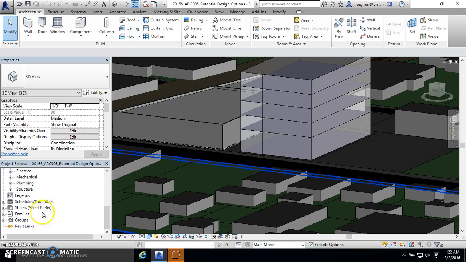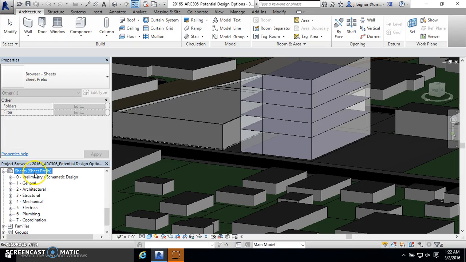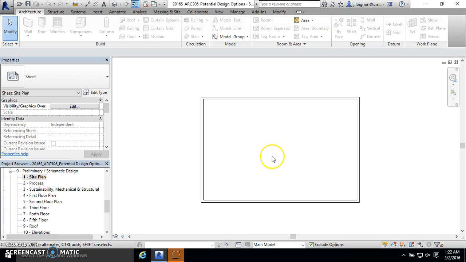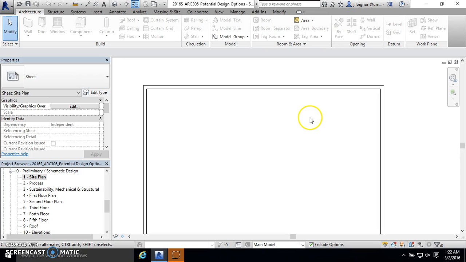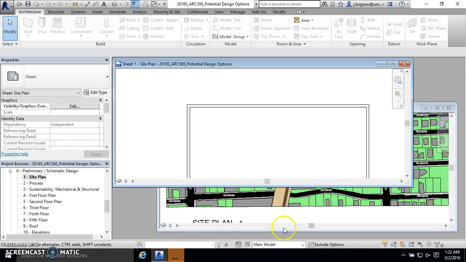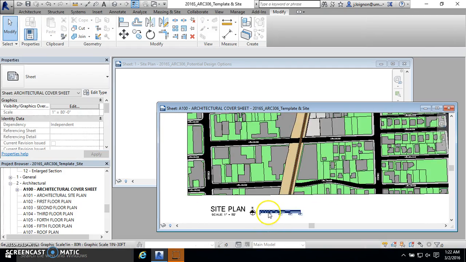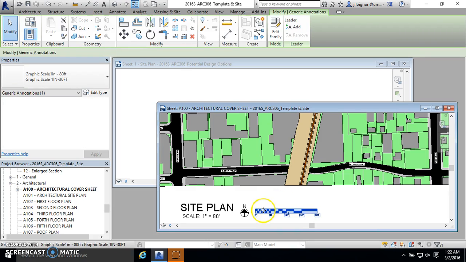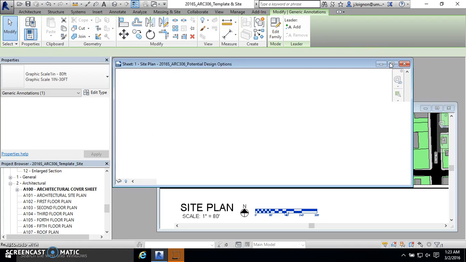So say this is the project file that you're working on, and you didn't actually use the template file to create that, but you want to start to get these family things, title blocks, scales in there, so you don't have to recreate them. You can do one of two things.